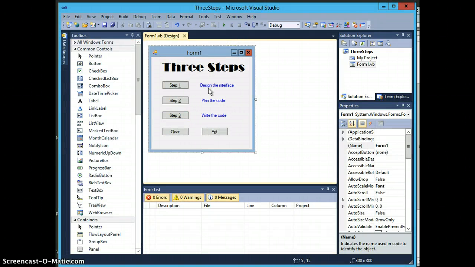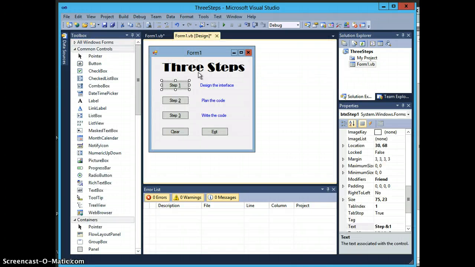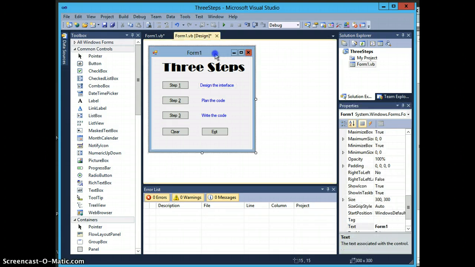Anyway, that's the interface. And now I double-click the button numbered step 1. The code window here already provides for me an empty method, in which case I want to type LBL step 1 dot visible equals true. Now when I go back to my interface, I'm going to click on this label and change its visible property from true to false. Now when I run the program, this label doesn't show up.